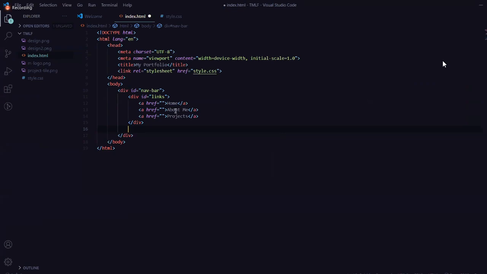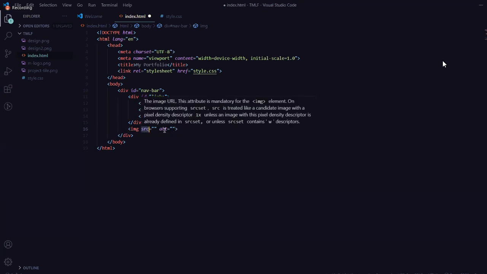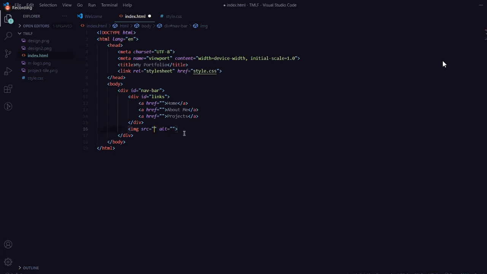How do we add images? It's an img tag. I did img and enter, and these are some attributes of img: src, alt. In src, what you do is define the name or URL of the image. So in our case it's m-logo.png. Okay, and we can skip alt for now.